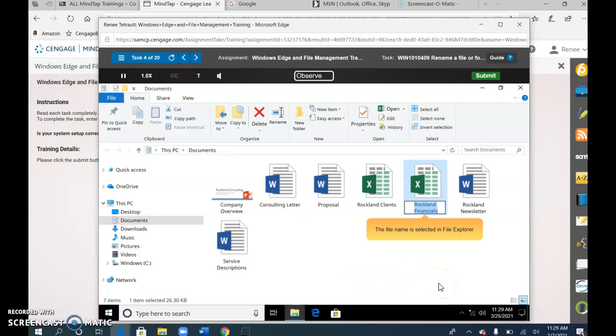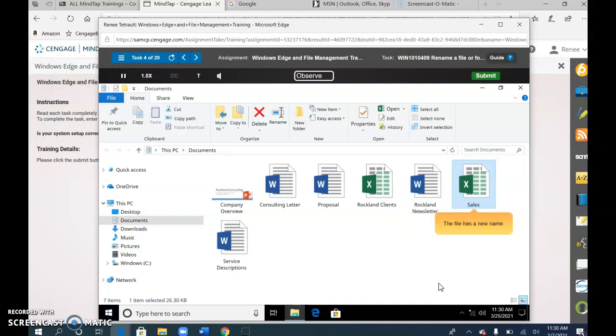The file name is selected in File Explorer. Type Sales as the new name. So it's waiting for you to actually type it. Replaces the selected text with the text you type. And then press enter. The file has a new name.